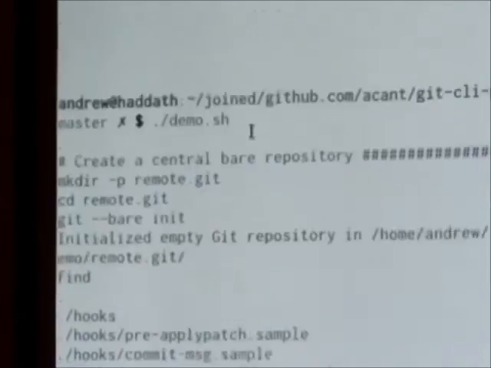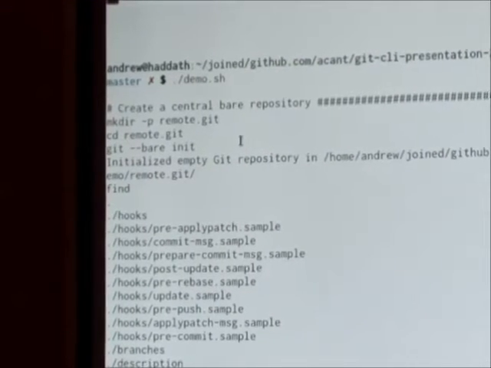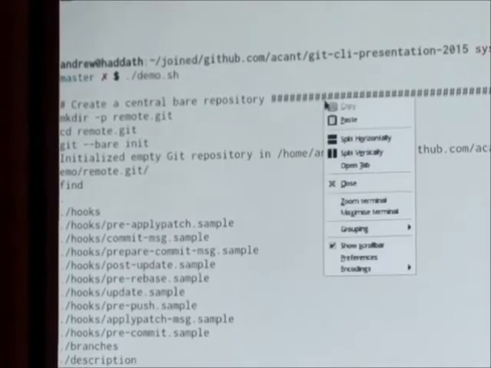Alright, can everybody read the text on the screen? Is that big enough, or should it be a little bit bigger? Bigger is better. Alright.